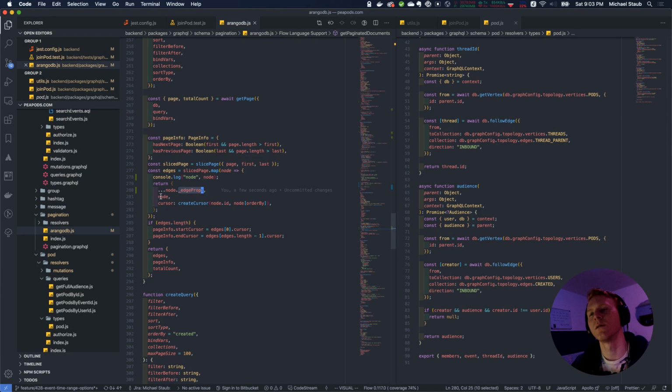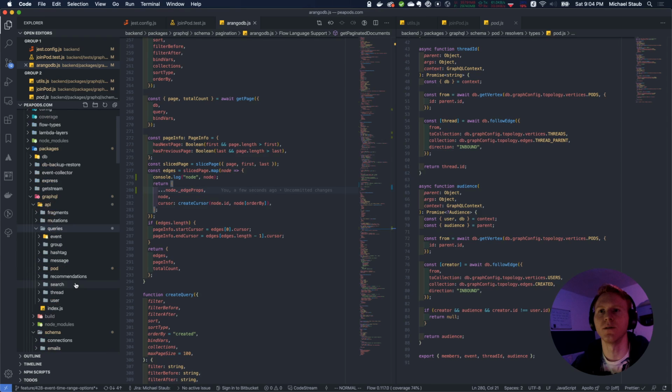So node and cursor, where is this being... When you're debugging stuff, you always want to ask yourself, what entitles me to the assumption that I should have the edge props on my GraphQL node? And that's a good question, right? Maybe we didn't update the API.